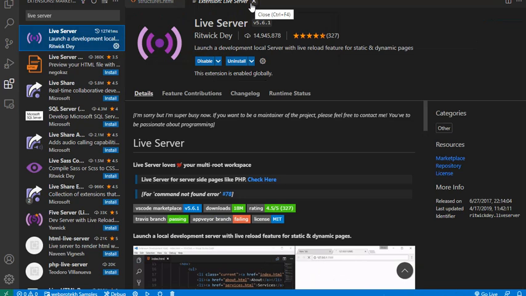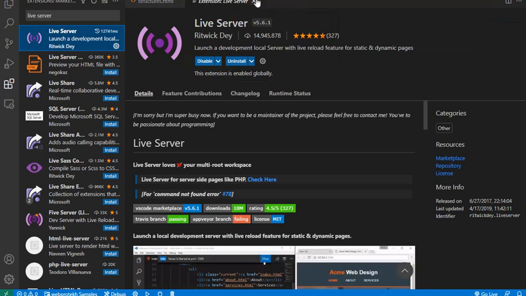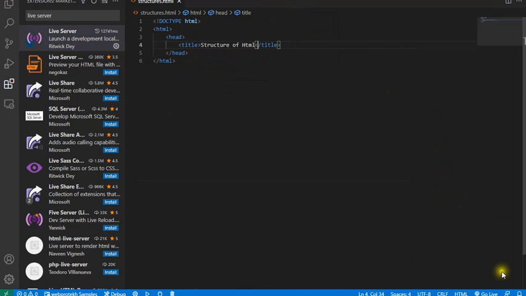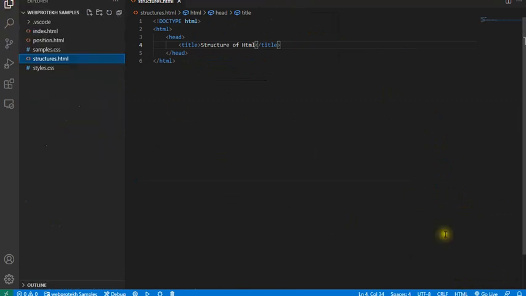You can restart it, and you'll see something like this. When you see something like that, you can now click it. When you click it, the server has started.